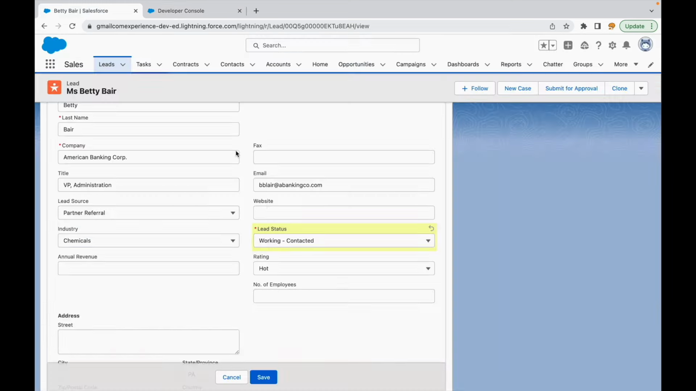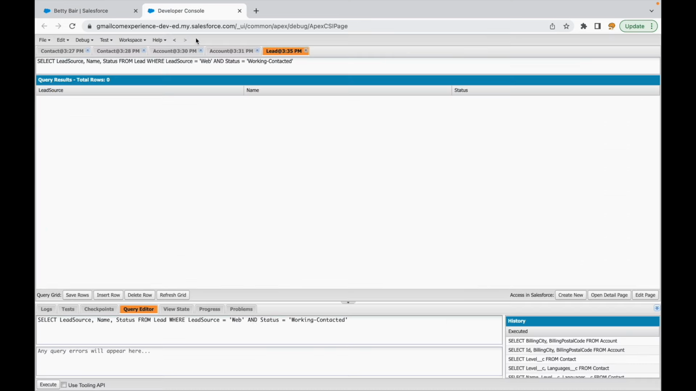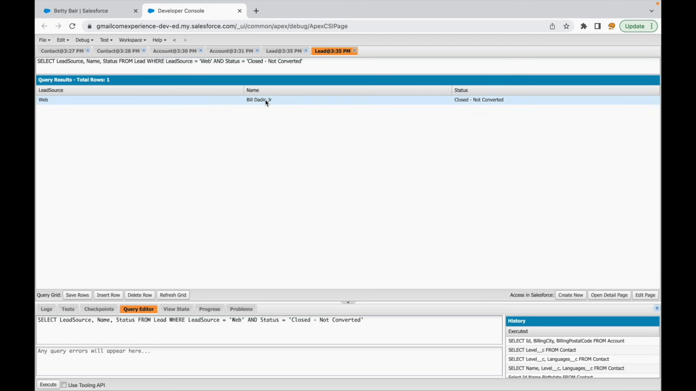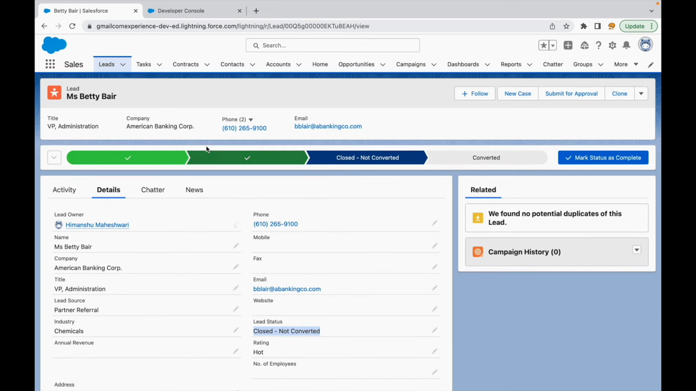So instead, what if I pick this record? Let's say I cancel this. What is the value? It is closed converted. Let me copy this value. Let's go to developer console and let's put it here. I should get one record now. Let's execute and see. Yeah, one record is coming. This is for Bill Dardio Jr. Is this the same record? Bill Dardio Jr. No, this is Betty Bear, right? Why is it giving me some other name?